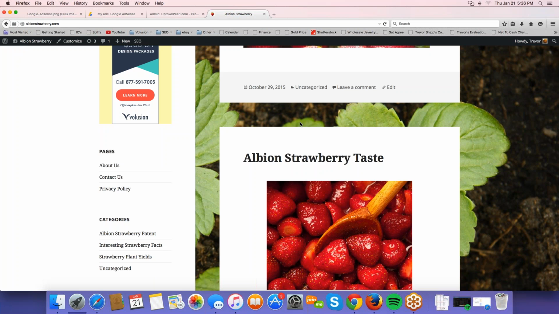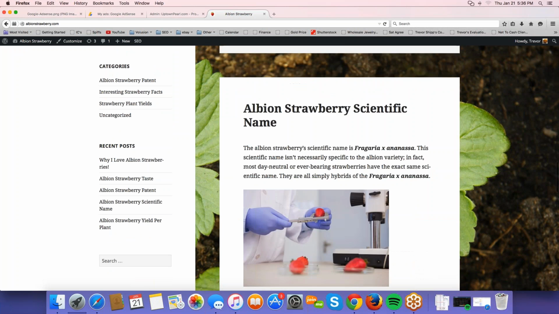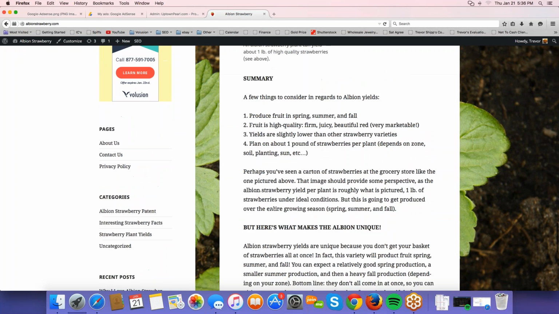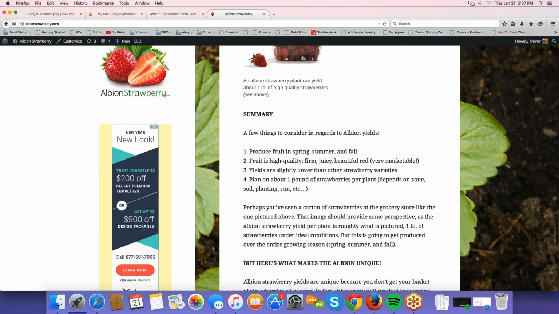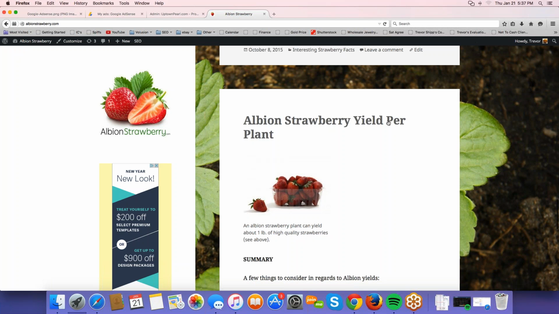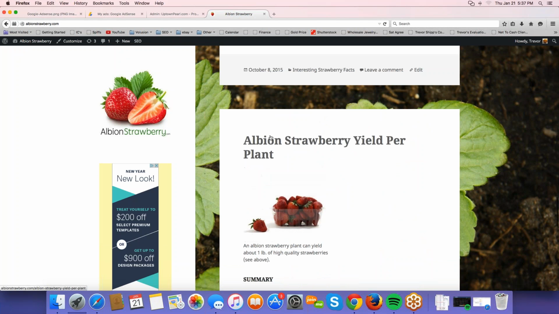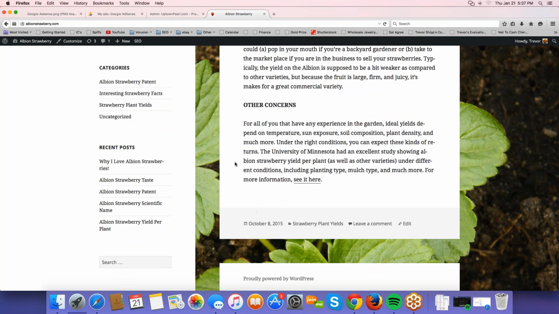One trick that you could do that could help solve this issue is there's a little bit of code. You'll notice on like all of your blog posts, at least by default, a lot of times they're showing the entire blog post. So look at this one right here. This one's called Albion Strawberry Yield Per Plant, and it shows this giant blog post right here on my home page. I could, and this could be an option, I could place an ad here at the very bottom of the blog post, and I'm going to show you how to do that, okay?